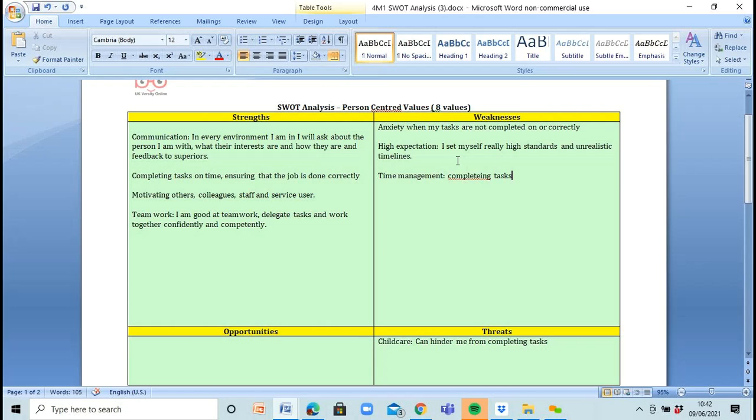Completing tasks, assignments, home, care, work can be an issue. Brilliant. So we've got a nice little section of this.